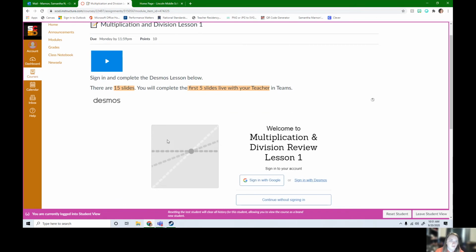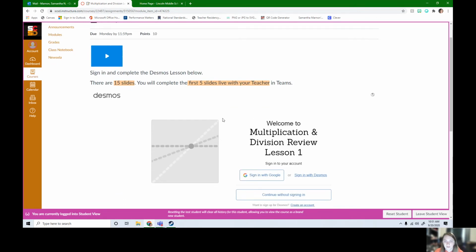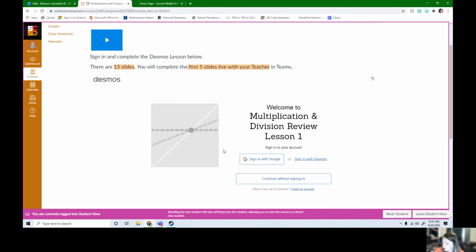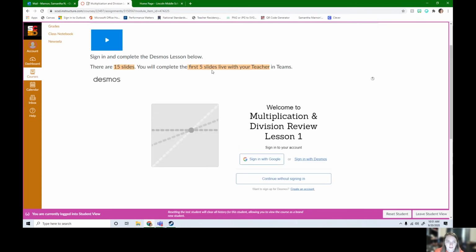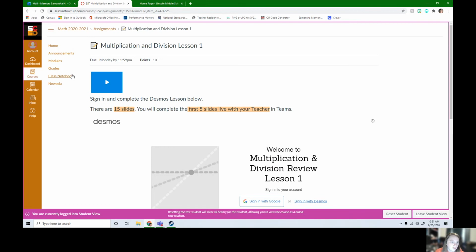And then they actually have the lesson, which is within Desmos again. So that's why we need to make sure we are creating our Desmos account and that it's taken care of. The first 5 slides of this activity are going to be done live in Teams, so we also need to make sure that we're logging onto our Teams classes.